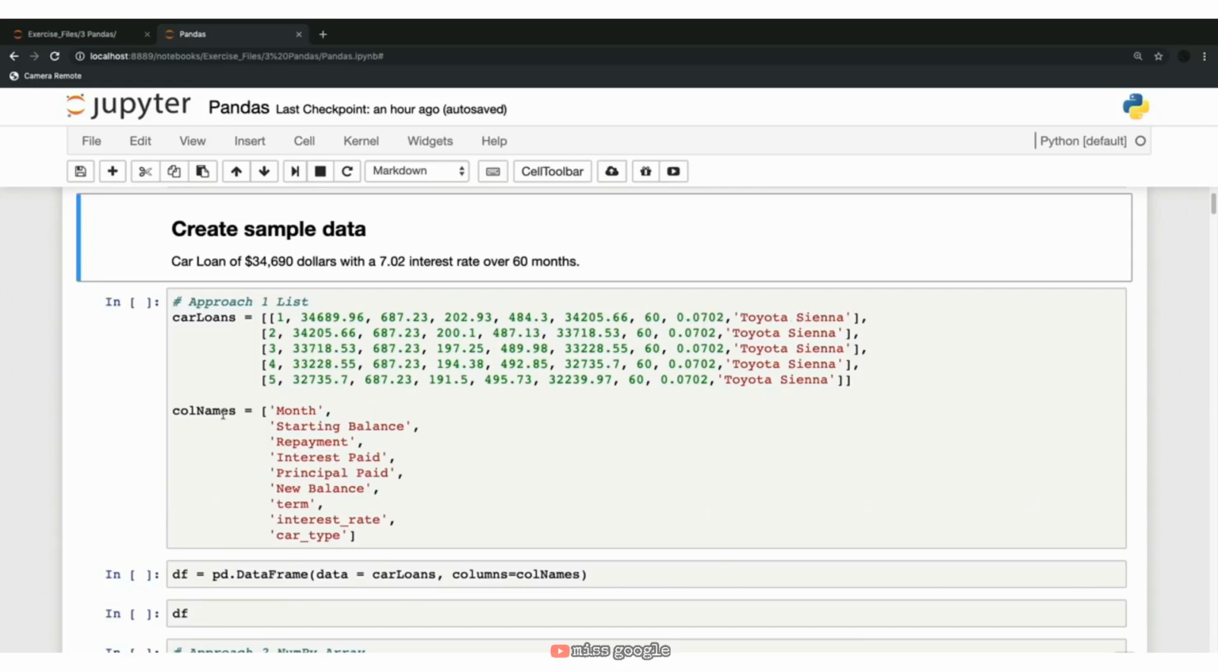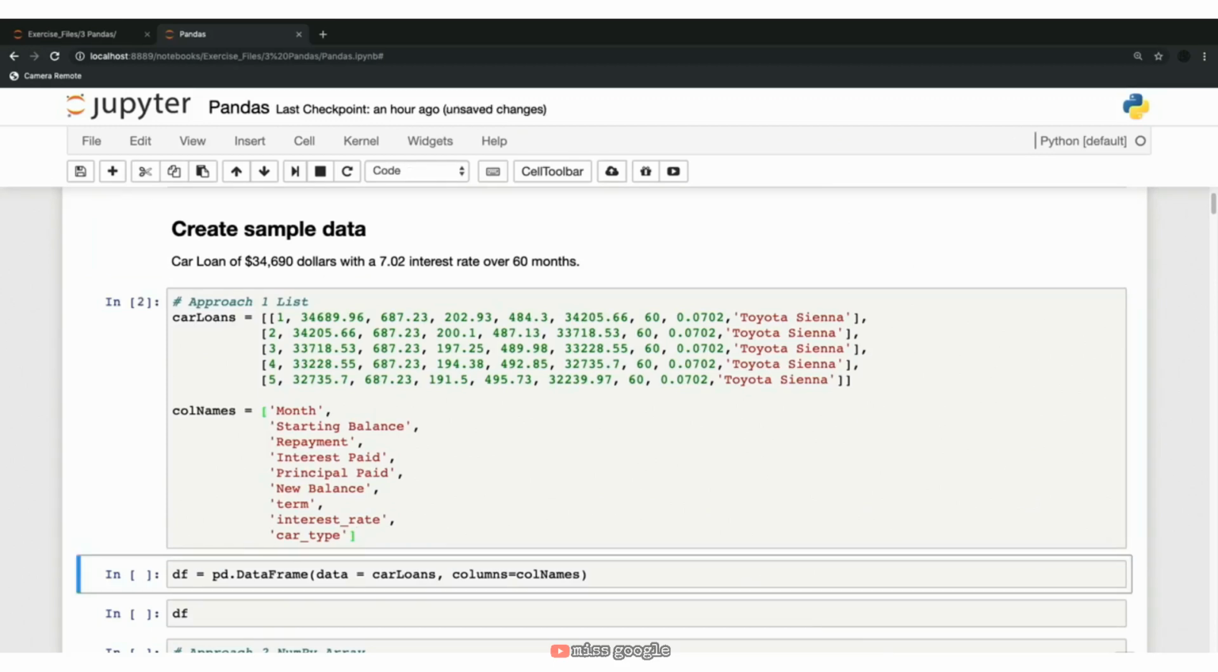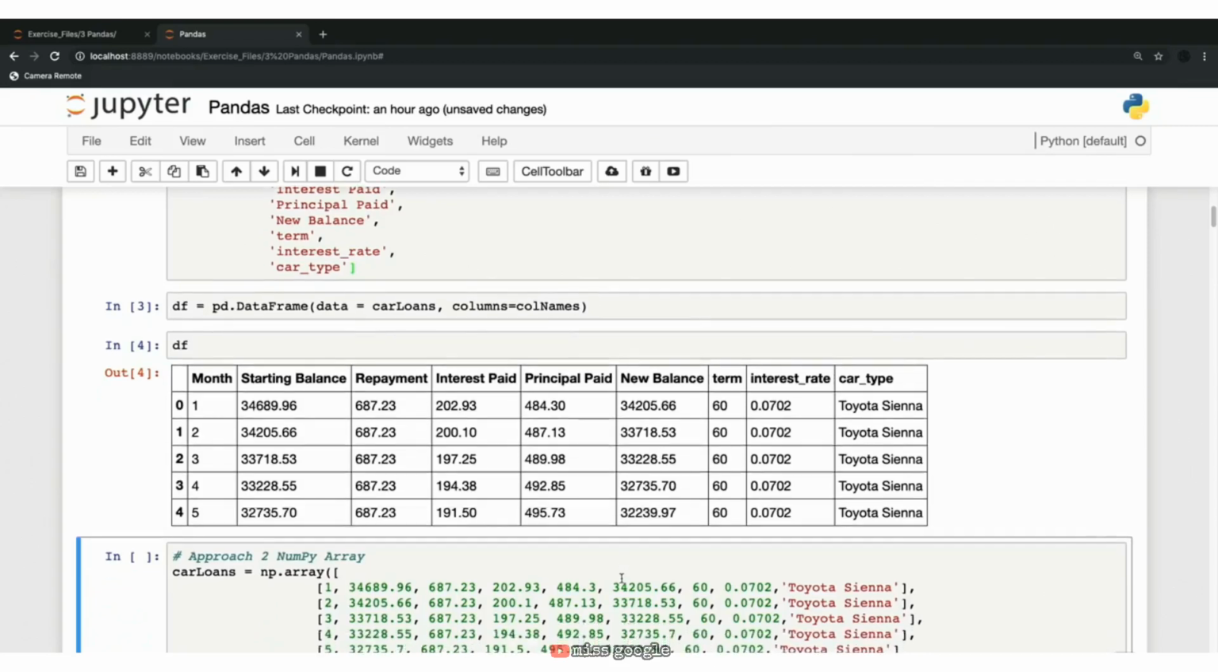And then we also have the column names, which are what I just told you before in the form of a Python list, where we have the month, the starting balance, the repayment, etc. And then once we have the data in a nice, clean format, we're going to press Shift-Enter to run this cell. From here, we're going to use the pd.DataFrame method, and we're going to insert our car loans variable into the data parameter and our column names variable into the columns parameter. And then we're going to press Shift-Enter to initialize our data frame. And from here, we're going to press Shift-Enter again, and we have our data in a nice, clean format.